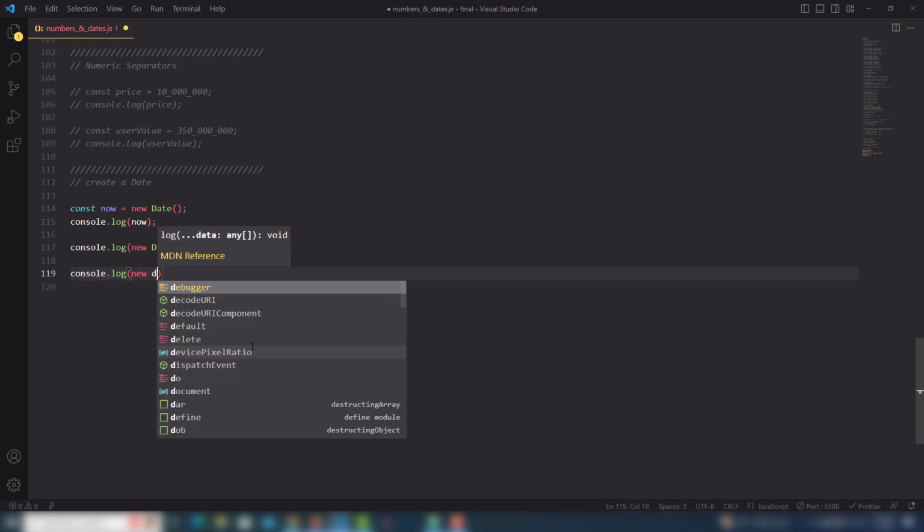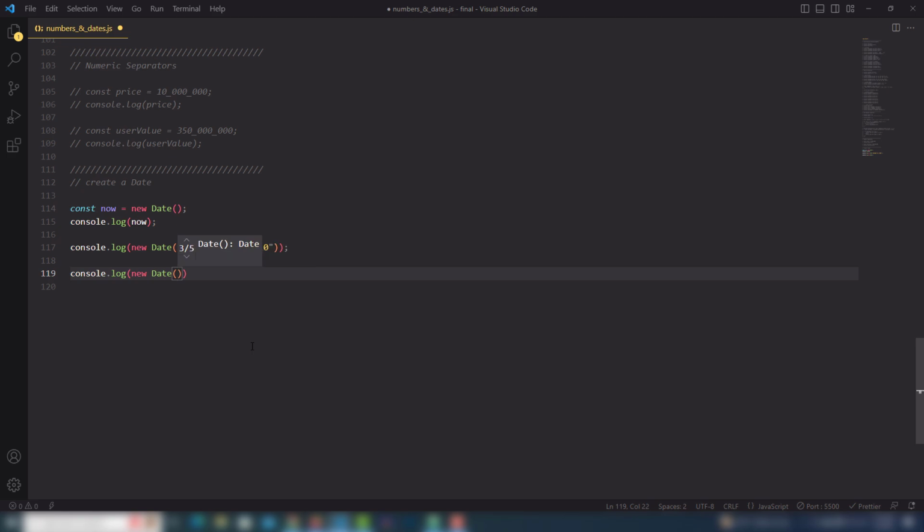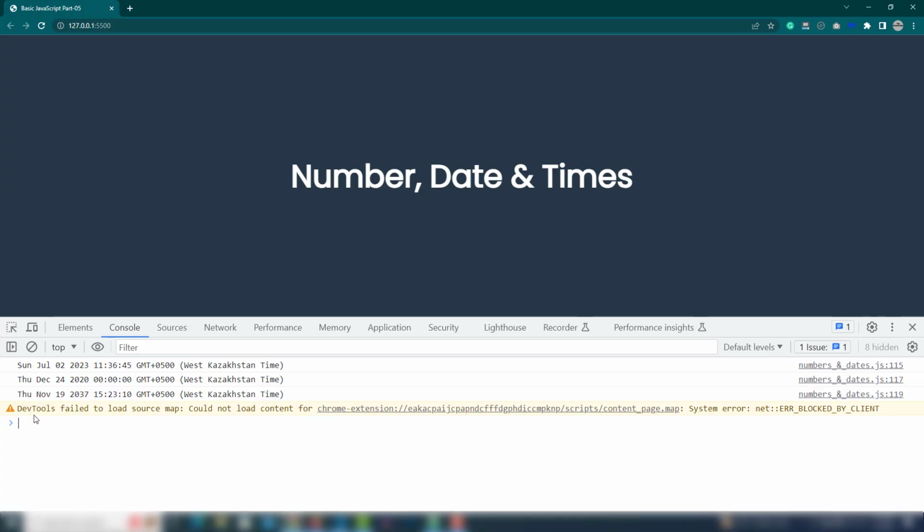Console.log new Date. This time I'm going to pass in numbers. Let's look at that: 20, 37, 10. By the way, the month starts from 0. This is the month. The normal way to display the month is that this is October, right? But in JavaScript it will display the number, because this is a zero-based month, meaning 0-based, right? Then day, hour, minutes and seconds. So let's take a look at that.